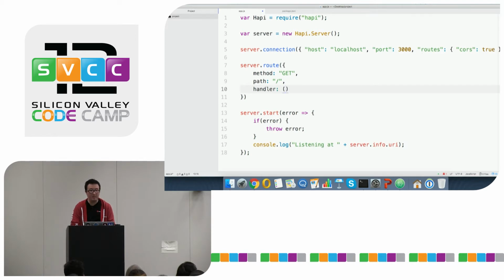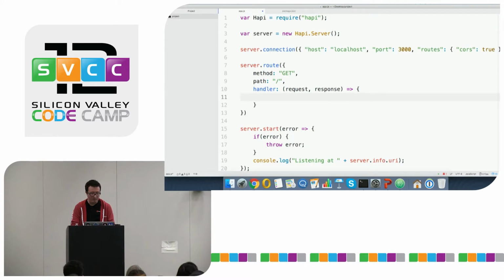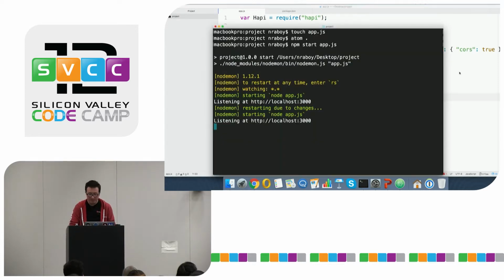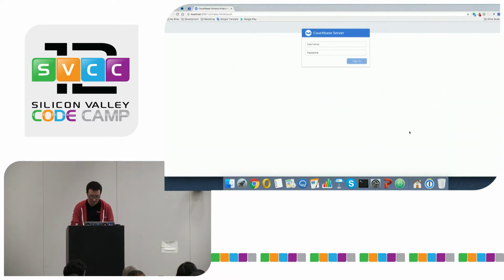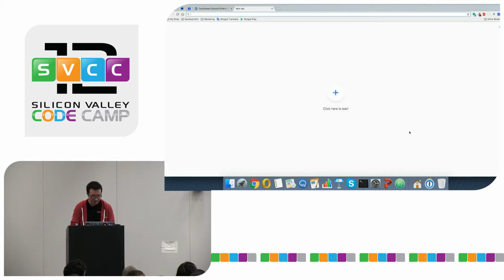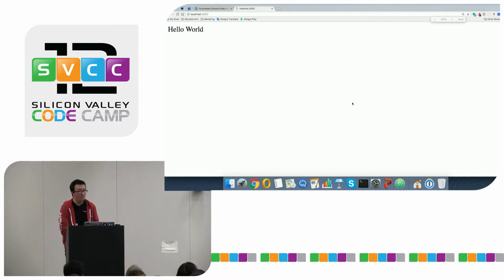So what happens when we make it to this path? I'm going to say request, response, and in this case, we're going to say response, hello world. And I'm going to save it. It should have automatically restarted in nodemon. So when I go to my web browser over here, and I'll zoom in, but I'm going to go localhost port 3000, and on the root it says hello world. So exactly what we've expected so far.